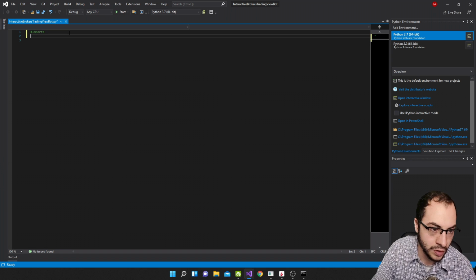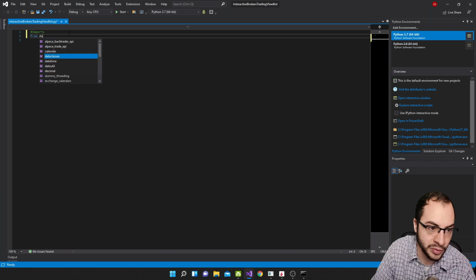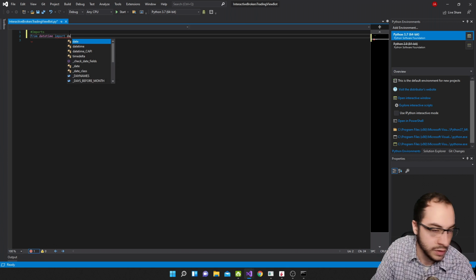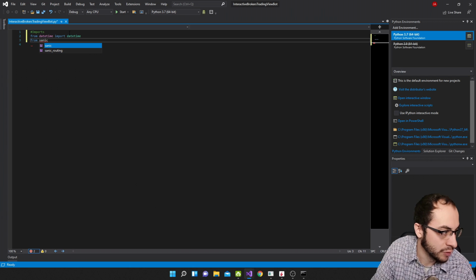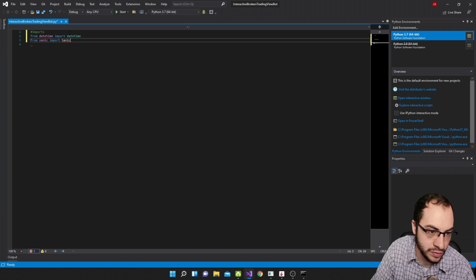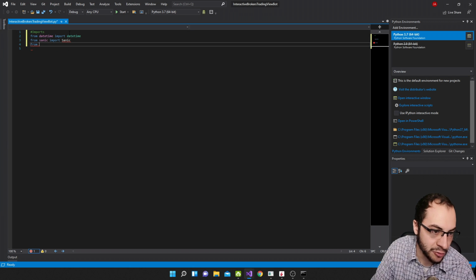So we'll be using datetime for sure. I already have this built out. I'm just rewriting the code with you guys so you can see how it works. We'll need Sanic, which is our web host. And we'll interact with ngrok and TradingView. So we'll need a response. And then we'll need IB InSync as well.